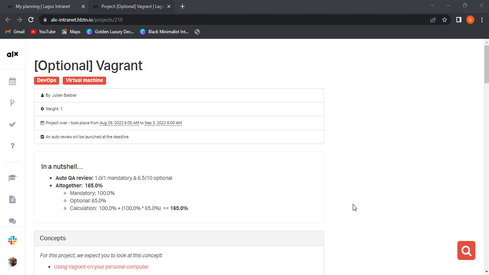Earlier I said the configuration of a virtual machine is a hectic task. Yes, it is, but with Vagrant, all this configuration is automated. Vagrant simply automates this configuration for a virtual machine, which saves a lot of time. So this is what Vagrant is.